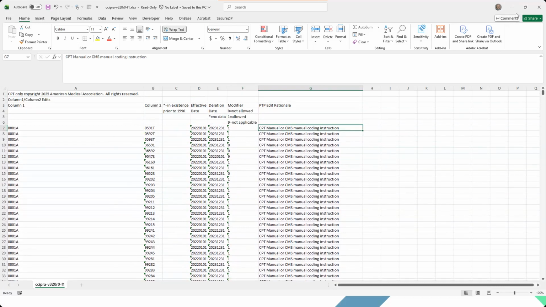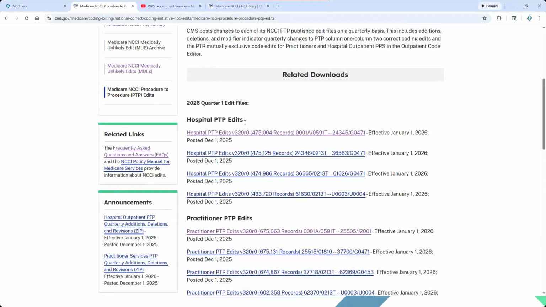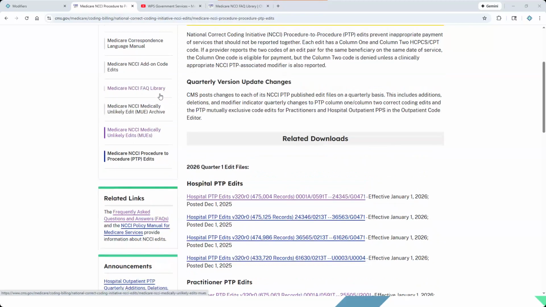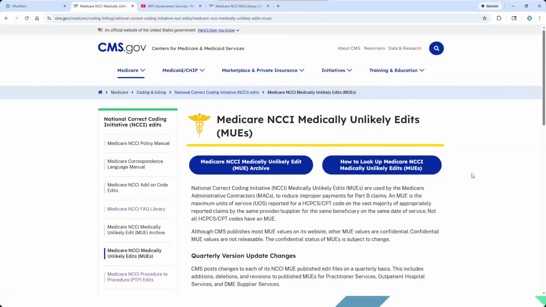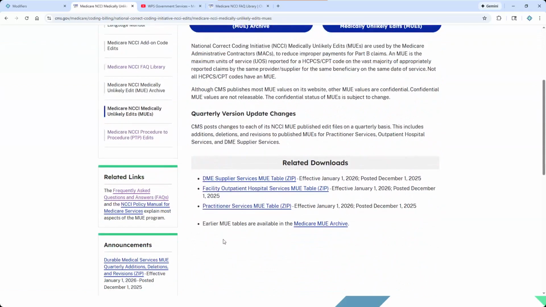That's one set of edits, and I'm just going to minimize these and get them out of our way. So that is the procedure to procedure edits. The other set of edits that are modifiable are, again, the MUE edits, which if you look directly above the link that we previously selected, second to the top in the left column, you'll see medically unlikely edits. Again, as we scroll down, there are your 3 edit tables.